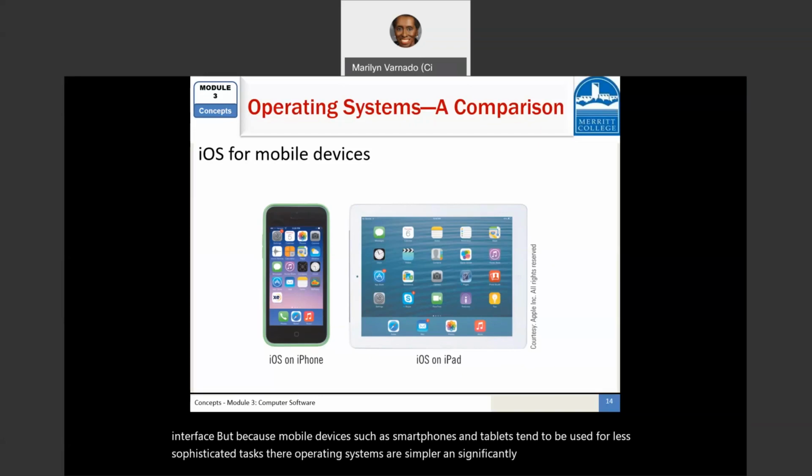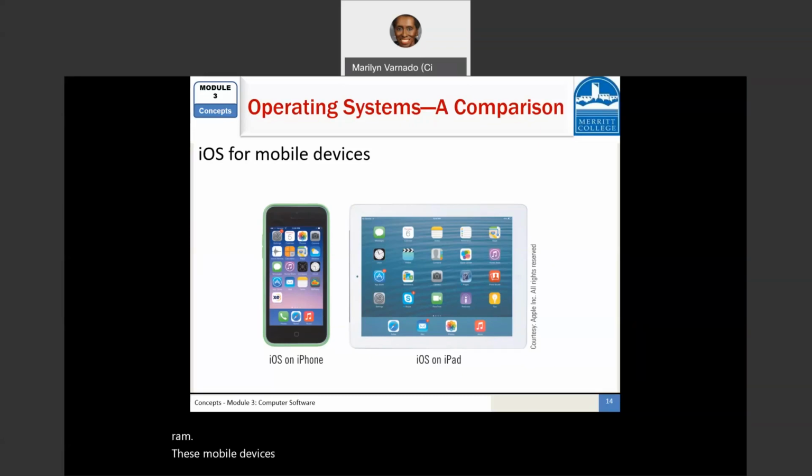By keeping the operating system small, it can be stored in ROM. Because operating systems for these mobile devices do not need to load the OS from the disk into RAM, these mobile devices are ready almost instantly when you turn them on.